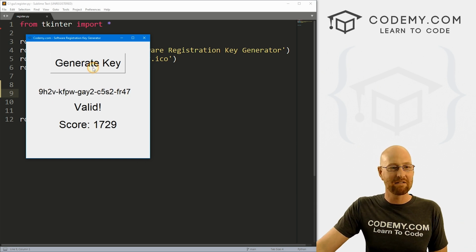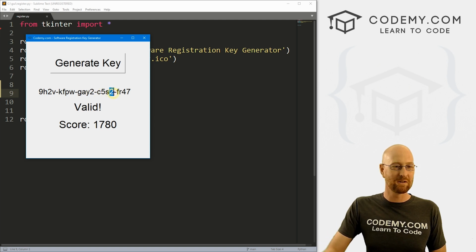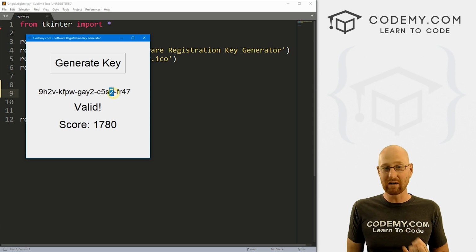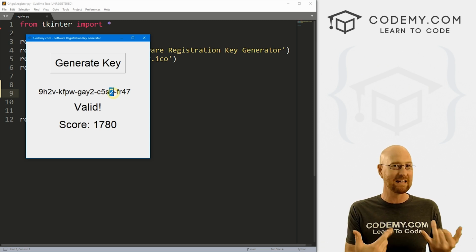That's valid, right? If I click it again, here's a 2. Well, here's a 2 and here's a 2. So there are 3 twos in this key, so that makes it valid. That's one of the things that I've determined makes my keys valid.